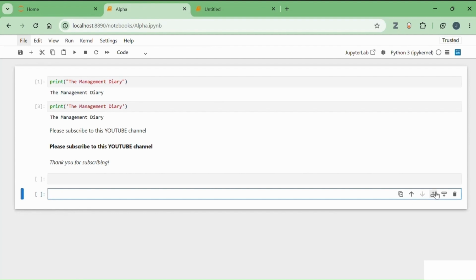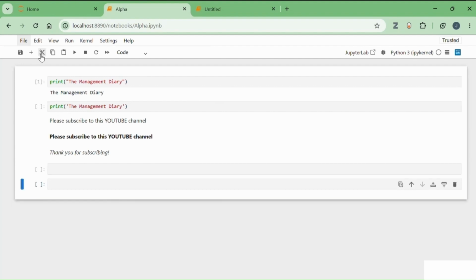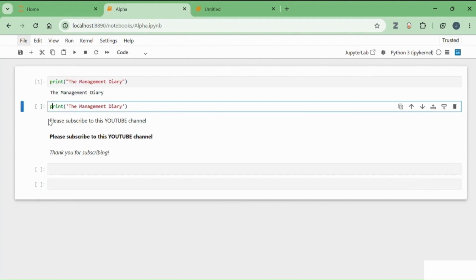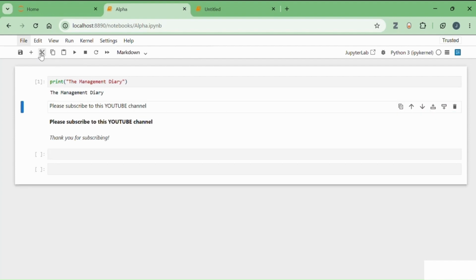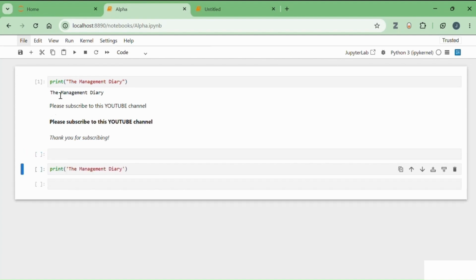Alternatively, right here, you have a plus. So this means there's a cell below or cell above. This one here is going to cut a cell. For instance, we have this cell here and we want to cut this cell and paste it elsewhere. So we will click on this. And once it's cut, you can come and click, let's say here, and you have this part here, it's going to paste. So we have moved it from up there down here.